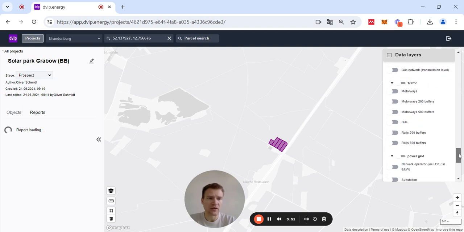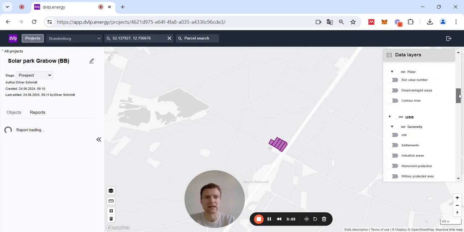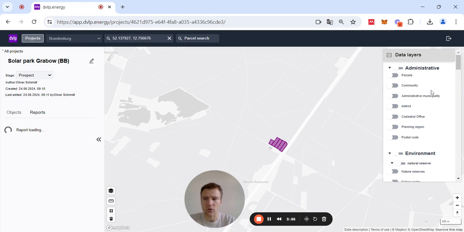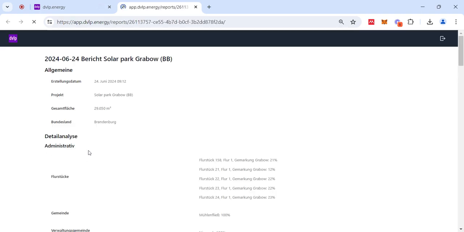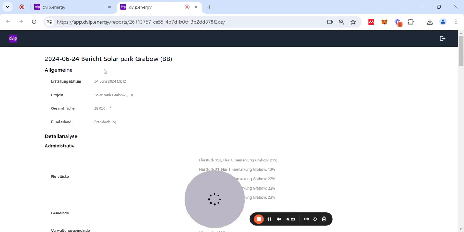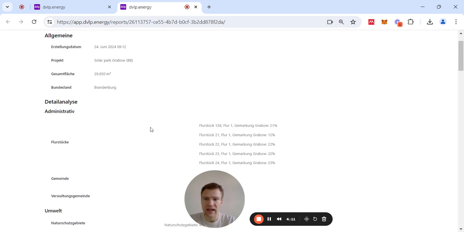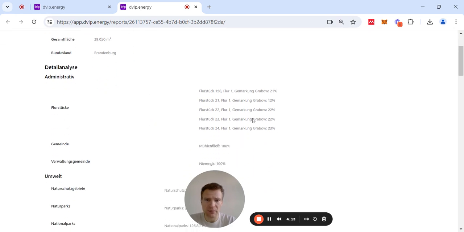What's happening now is that all these data layers are checked in the background, whether there's an overlap with our project or how far they are from our project site. So the report is done, takes about 5 seconds, and here I have a nice digestible overview. I can see my project name, the total size, around about 3 hectares. I see all the parcels that are part of my project, so I can take that directly to the cadastral office to ask for ownership information.